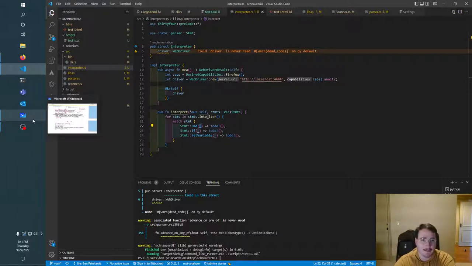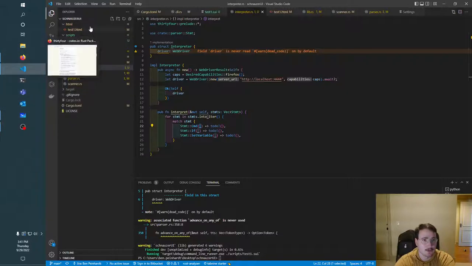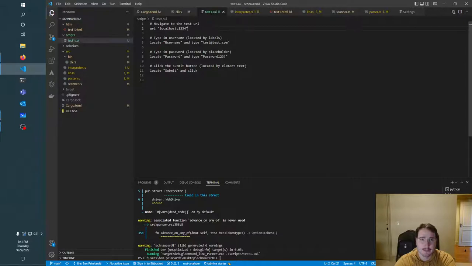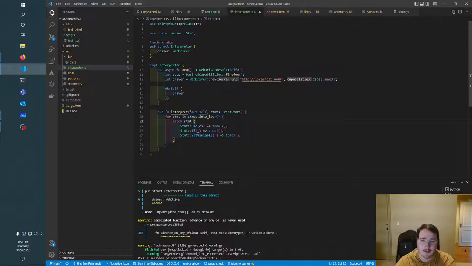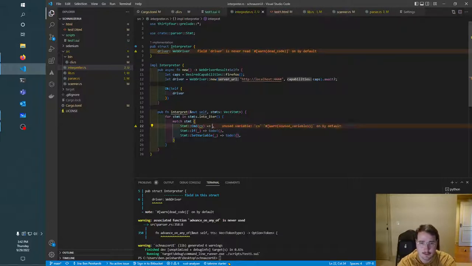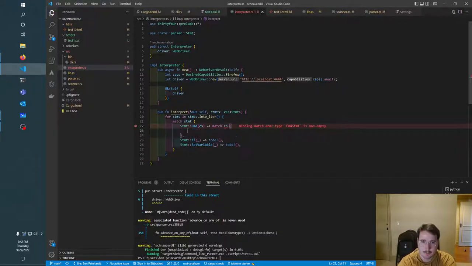We launched a driver. We're iterating over the statements, and we want to know how to execute them. Okay, let's do... Do we have anything other than command statements? I think for our test script, that's a command statement. That's a command statement, that's a command statement, and that's a command statement. So to get the initial script up and running, we just have to run command statements. Okay. Let's do command statement, and let's match on the command statement, shall we?